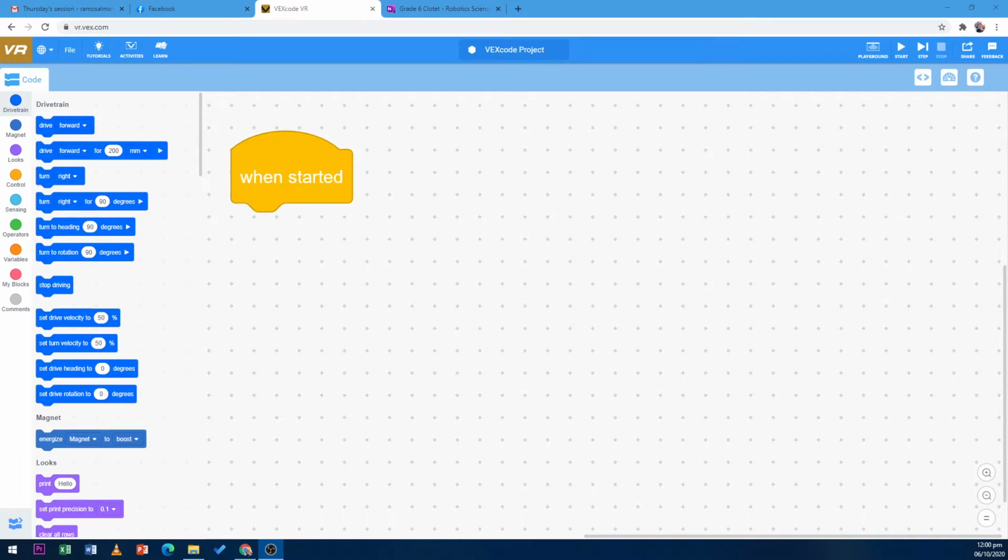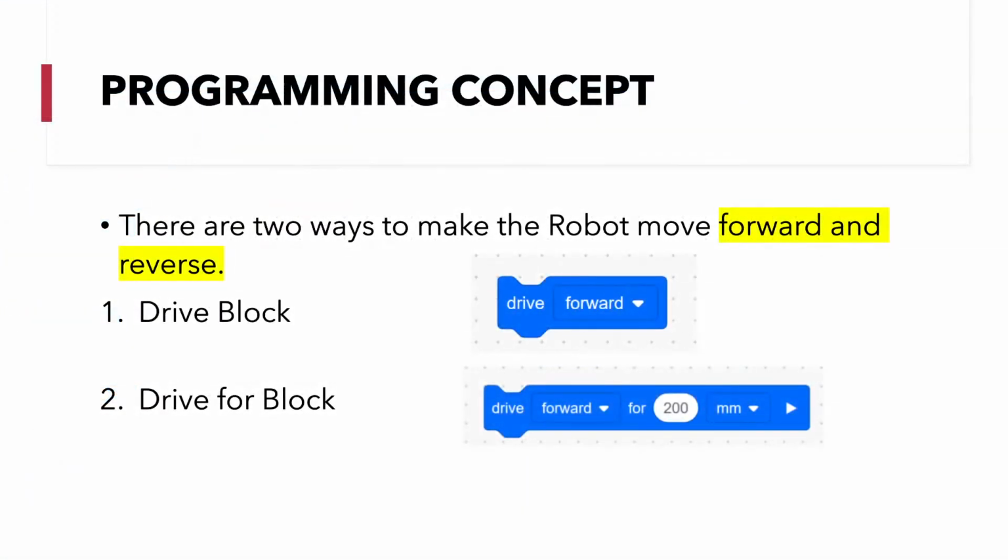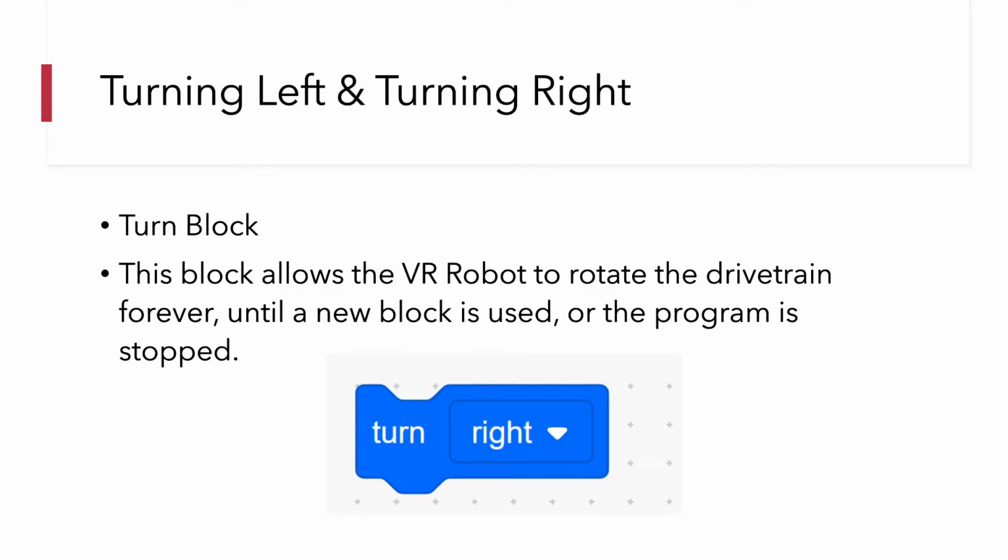Remember last week, there are two types of block that you can use to program your robot to move forward and reverse. The first one is drive block and the second one is drive for block. So you notice that on drive block, there isn't any value that you need to input, whereas on the other one, the drive for block, you can add a value. So it's just the same, children, with our new lesson on the turning block.